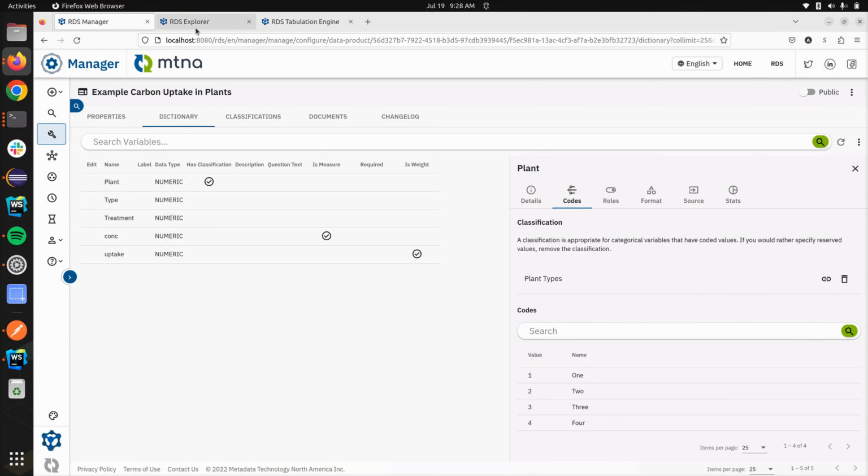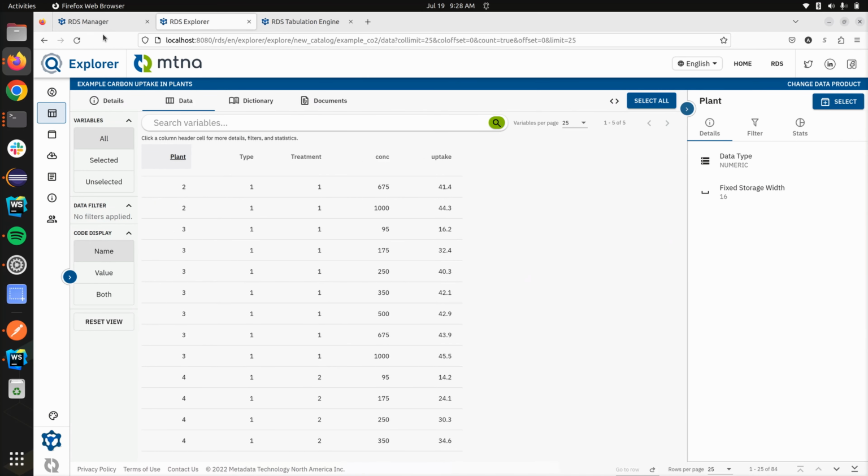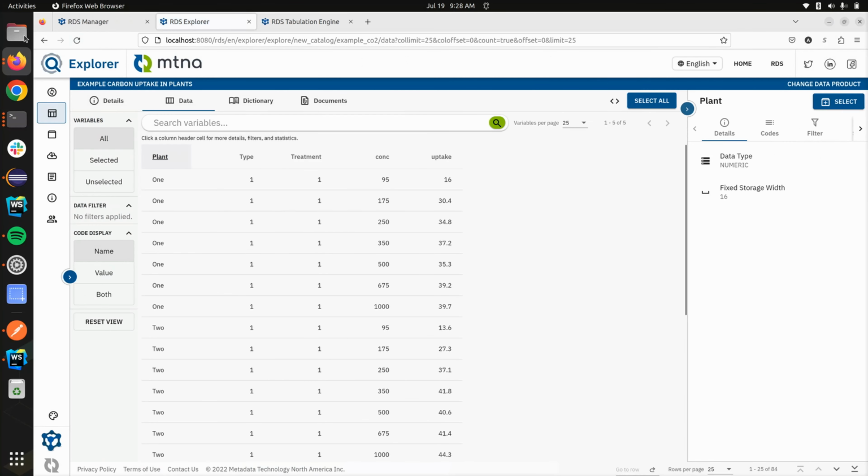One thing I should mention is that in the Explorer and Tab Engine, when I do this profiling, that's going to affect the statistics section here of the variable details. You'll also notice that when I started out, plant has details, filter, and stats. But if I refresh this, now that I've associated a classification with it, we'll see that the code is coming through as 1 instead of the numeric value.